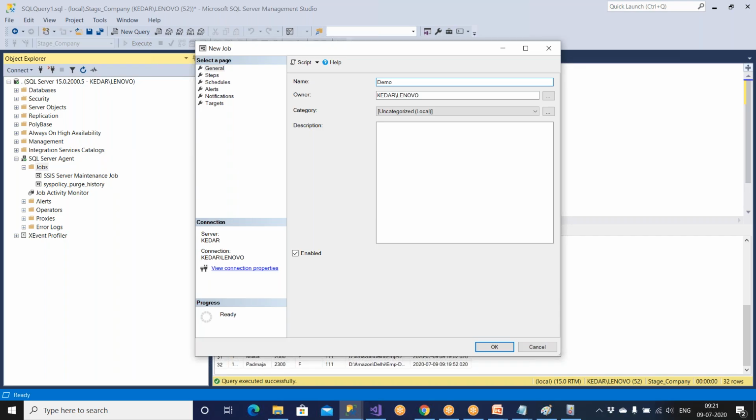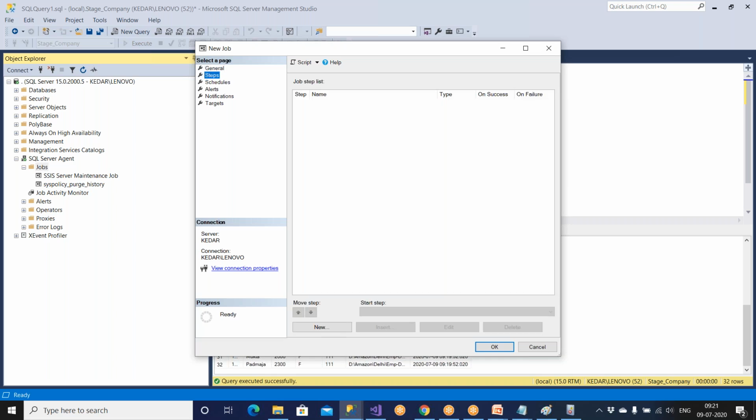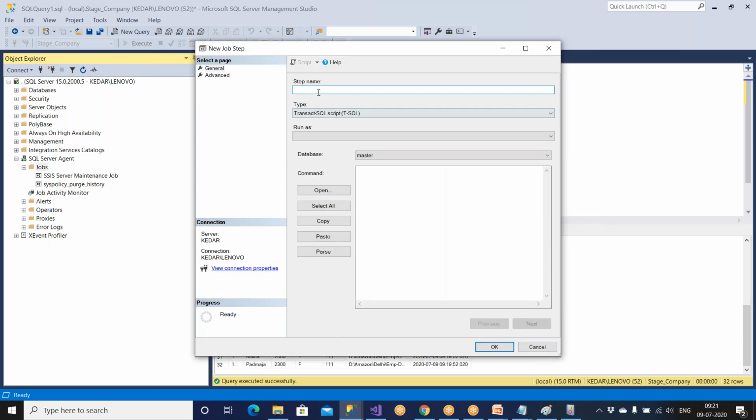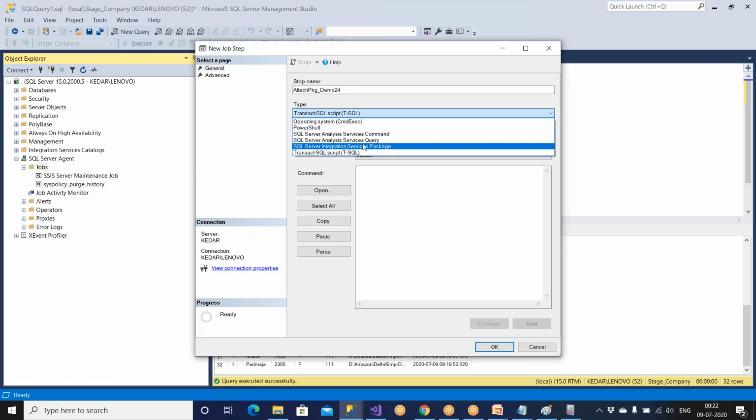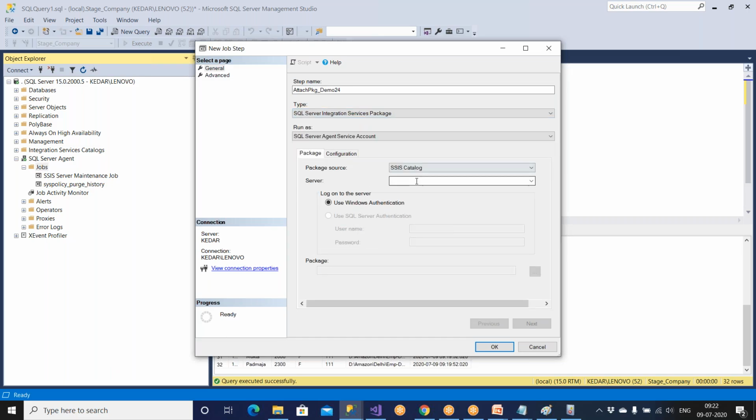Say demo number 24 job it is, okay? So give a job name for SSIS, something. So demo 24 job SSIS, click on steps, click on new. So the step number 1, attach the package, PKG, attach the package, okay. So that is demo number 24. I would like to attach it. Where is it available? It is available in integration services packages. Now where exactly? It is available in the SSIS catalog.